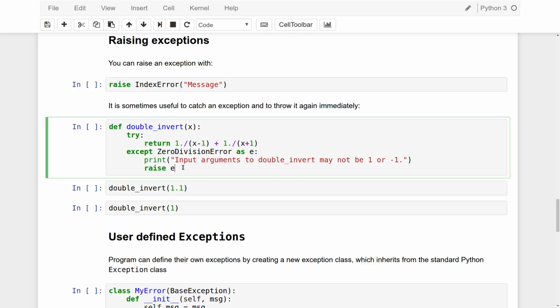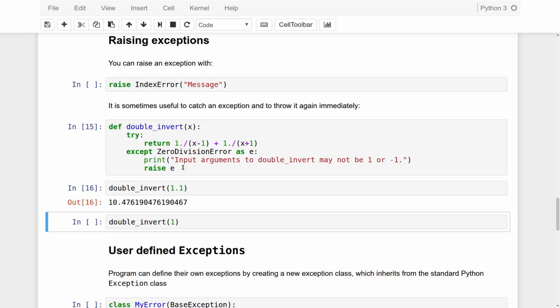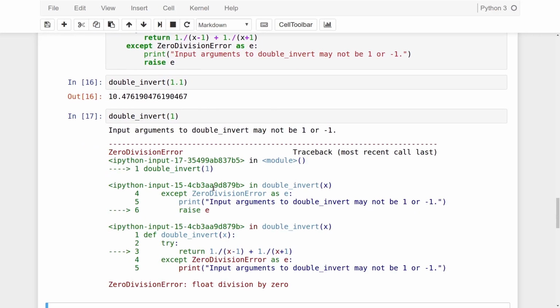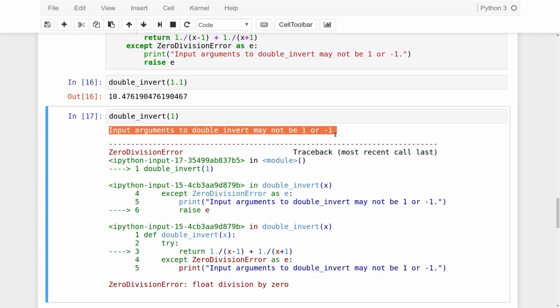In this case, I tell the user how to use this function. The input arguments to double invert may not be 1 or -1. Now if I try to call double invert for 1.1, that's fine. But if I try to call it for 1, I get the error being raised, but I also get some information on what I've done incorrectly.